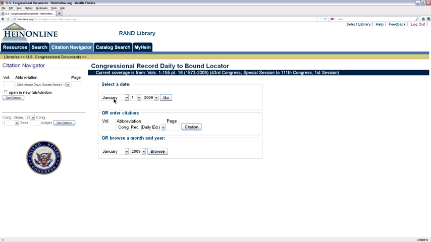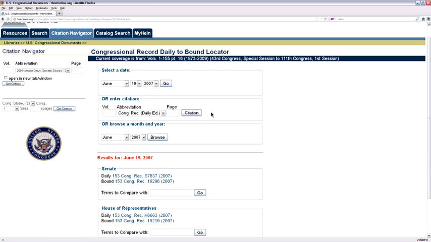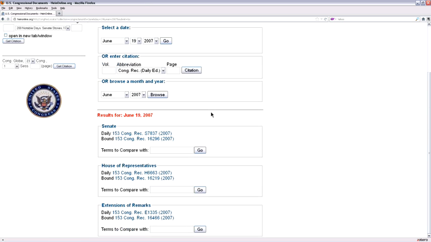The first option we give you is the ability to select a date. We have a date of June 19, 2007, so from the drop-down, I'm just going to select June 19, 2007 and hit go. When our results come up here, it's going to show you the citations for the daily and the bound volumes for each chamber. We know that we're looking for the Senate proceedings, so we're going to focus on this first result. The citations it's giving you are the citations to the beginning of that section of the daily or the bound edition.